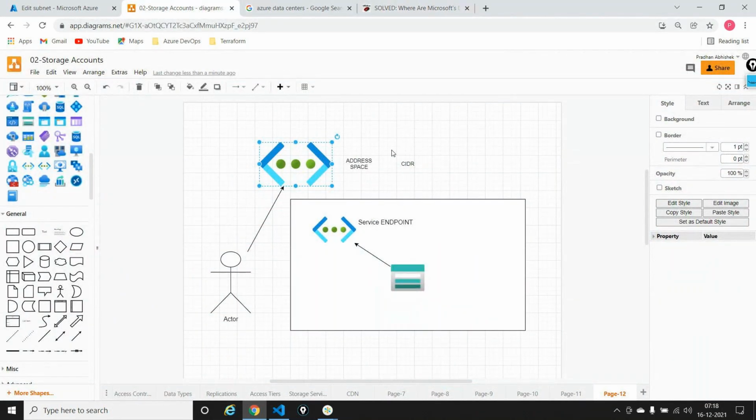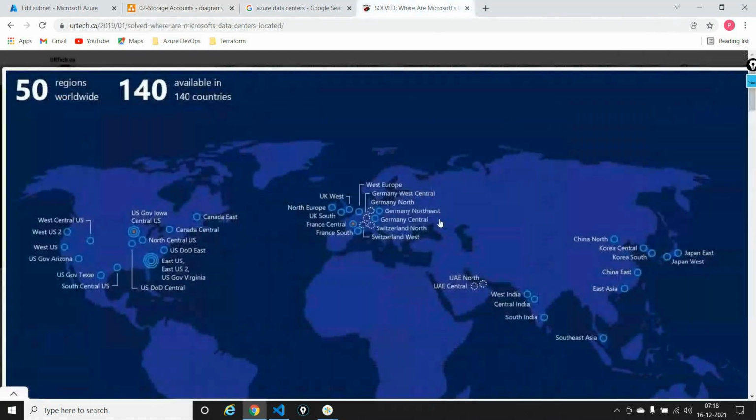Now the access to your resources is more secure and faster when you use these Microsoft cables, and all this network is known as the Microsoft backbone, or backend network.